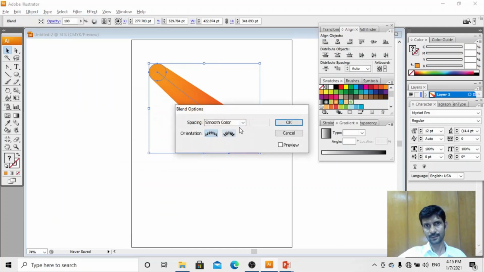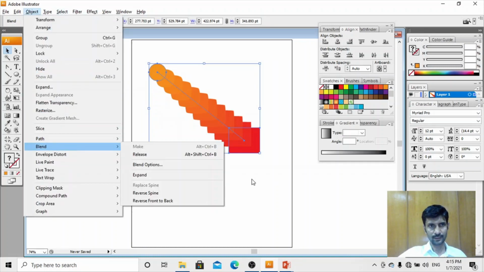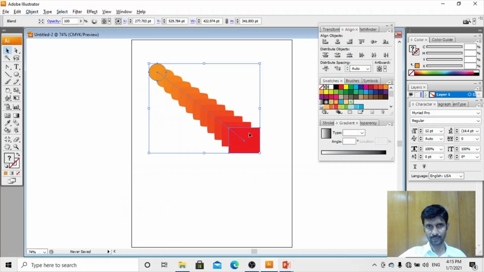Click on Blend Options, steps, make it 20. Let us see the preview. Still more, I will reduce it to 10. Then you can see another style of design. Now I will show you Reverse Front to Back. See, from here to here it is blending.